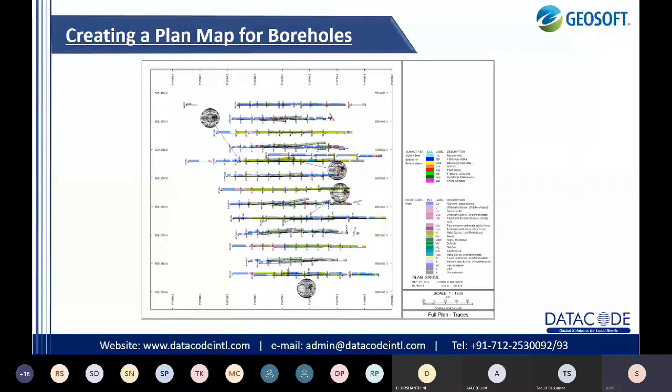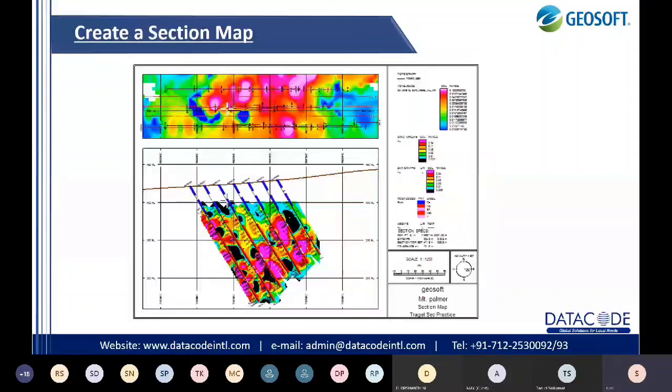And on the plan map you can easily see the geology as well as structural data all together. We can add a grid also here. Then we can create a section map in Geosoft Target. As you can see in the figure, the below portion is the section map with the grid, and the topmost rectangle is the plan map.